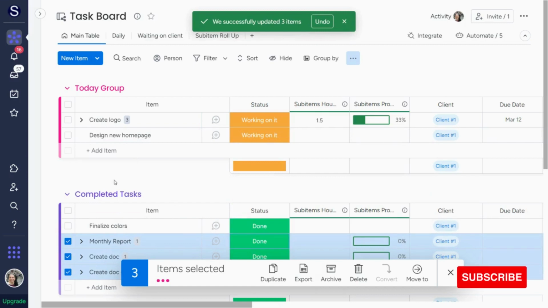I hope that this helps simplify some of your workflow by just making things easier when you can do things in a batch way, like either changing status, you could do it for dates, for clients, different status columns, moving to groups, moving to boards.